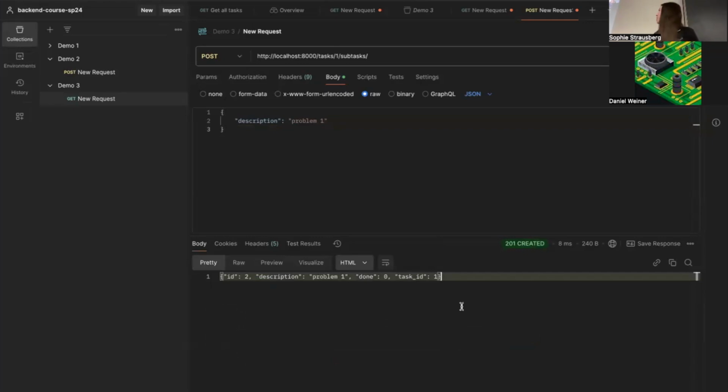Okay, so now we have a task, and the subtask is problem 1. It has a done value of false and a task ID of 1.